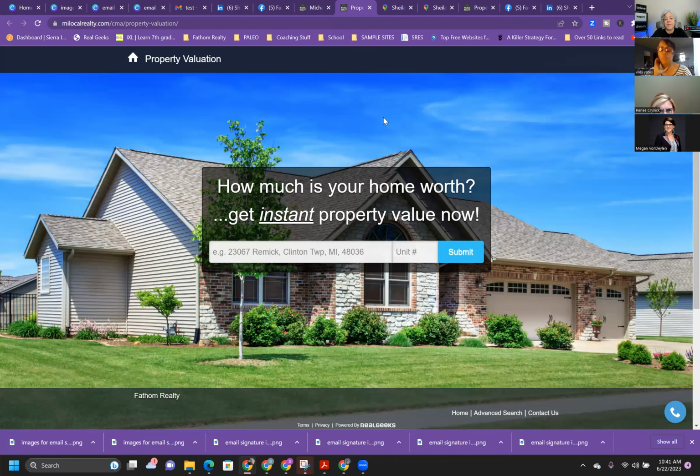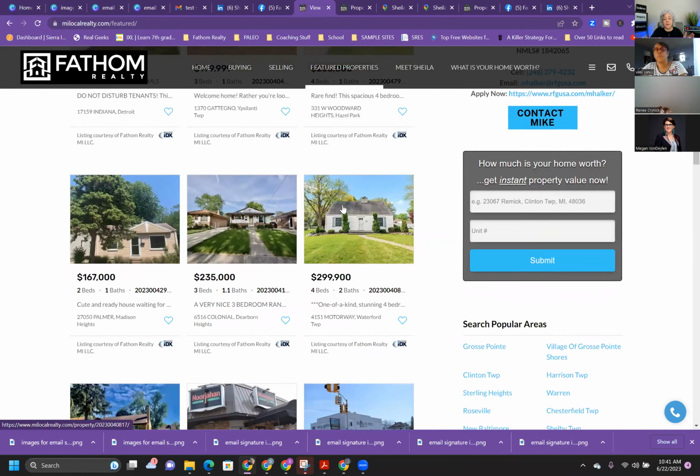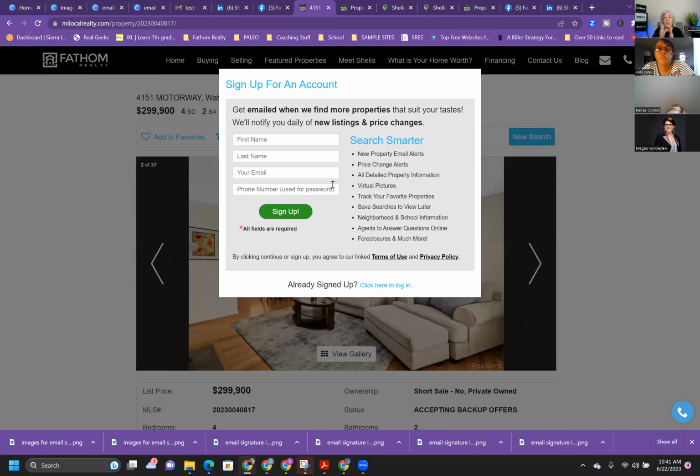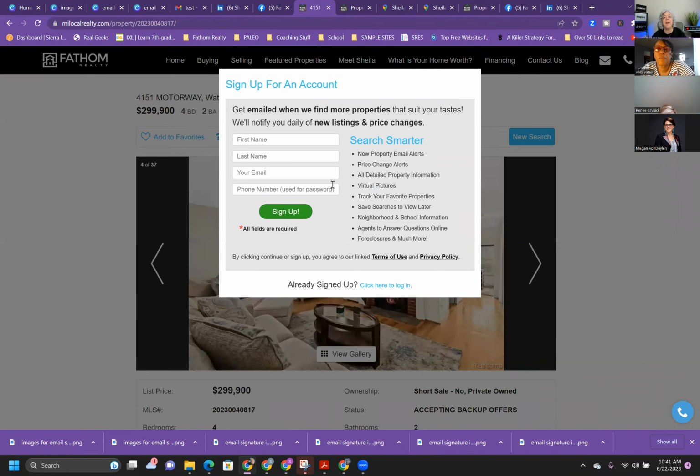You just want to make sure people who come here sign up on your website, however that looks, whether they're doing a home value or looking at properties. Because if I were to come in here and start clicking on homes, it's going to prompt me to put in my information. So you never want to have a website that doesn't do this. And if people tell you otherwise, they probably don't have a lot of leads coming to their website.